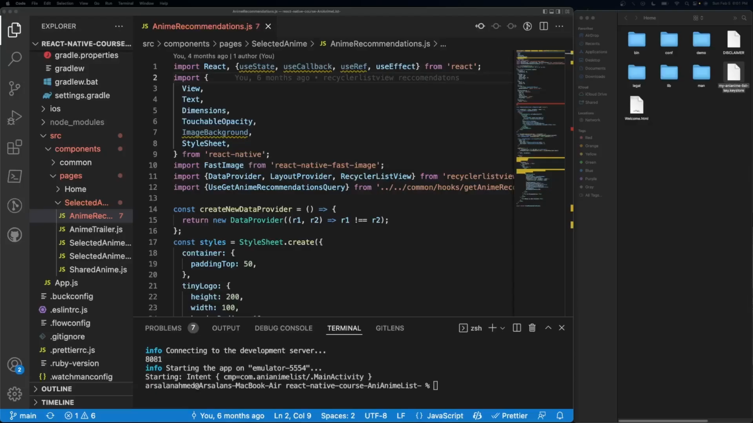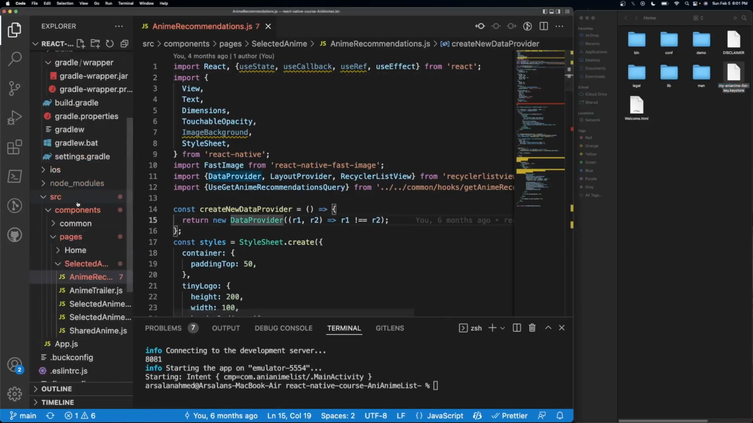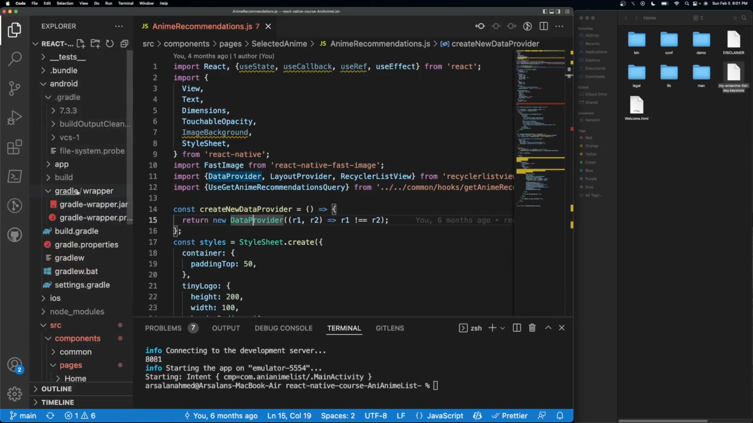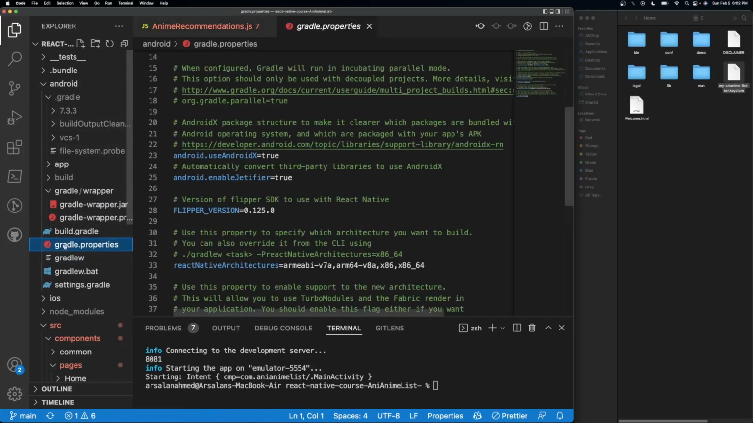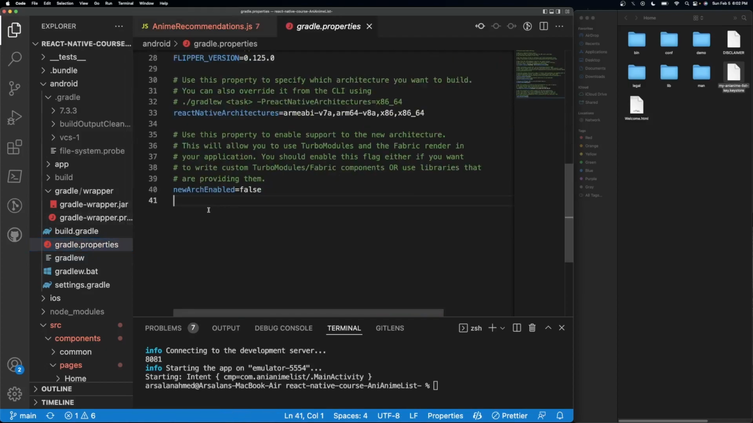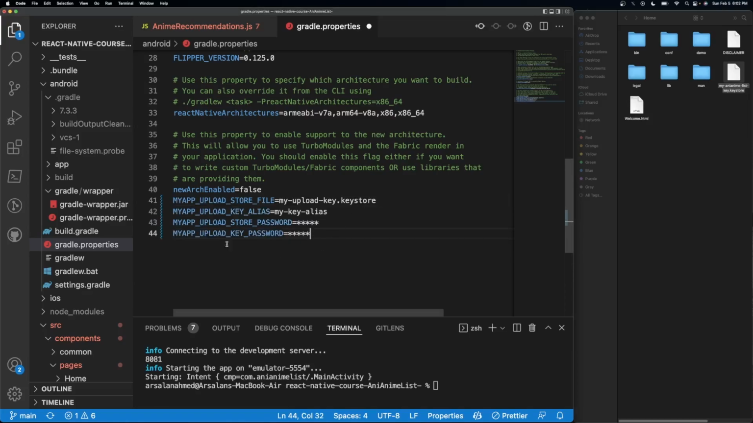Alright, so now I've opened up the folder where that file is located, and I've also opened up our any-anime-list folder, our project, in VS Code. The next thing that we have to do is go into our Android folder and into the Gradle properties. At the very bottom here, on line 41, we need to copy and paste this snippet of code. This snippet of code is going to allow us to place in all of our values for our upload key store, our key alias, our password, and whatnot.